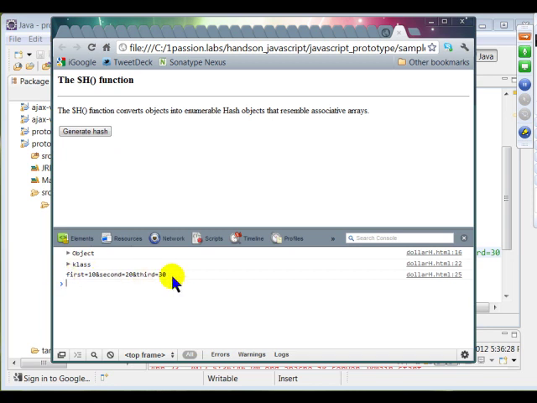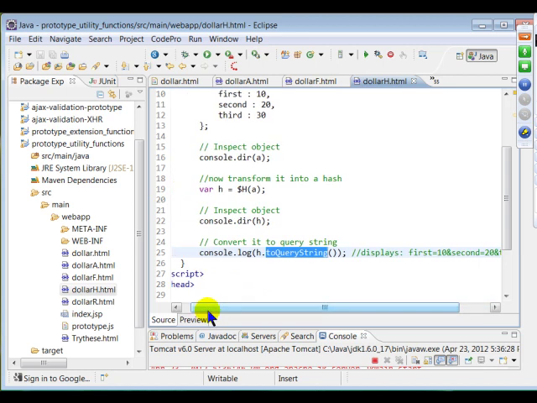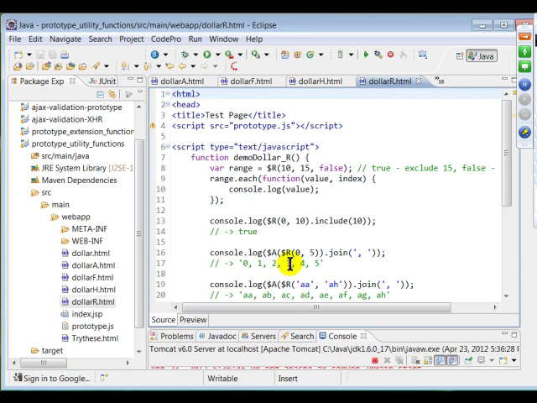So I'm actually showing only a subset of the prototype utility functions. Prototype is a collection of utility functions, and other JavaScript libraries, in fact, use prototype underneath, because it provides a decent set of utility functions like this. And here is a range. Here it is from 10 to 15, and then we just console log. It is checking whether 10 is included or not. So it is true. And you can also use the join method, so it will return like this.